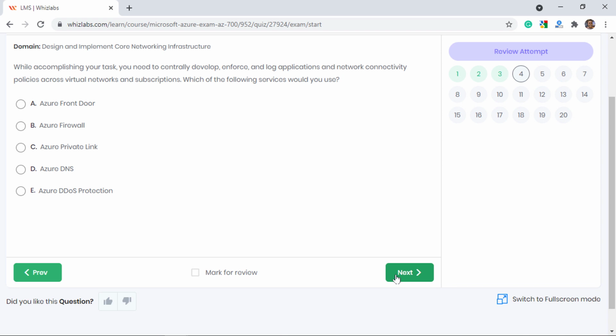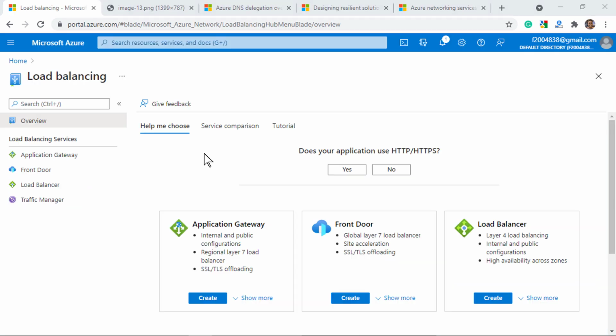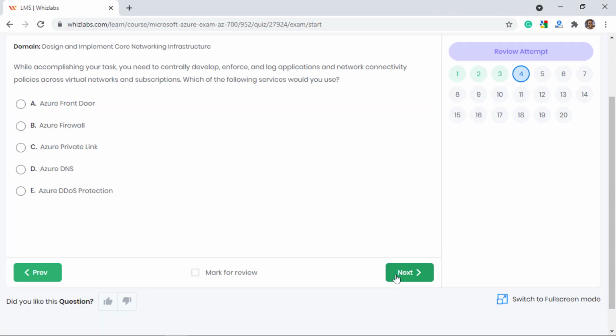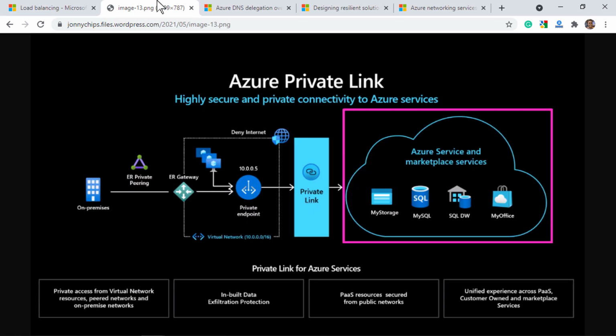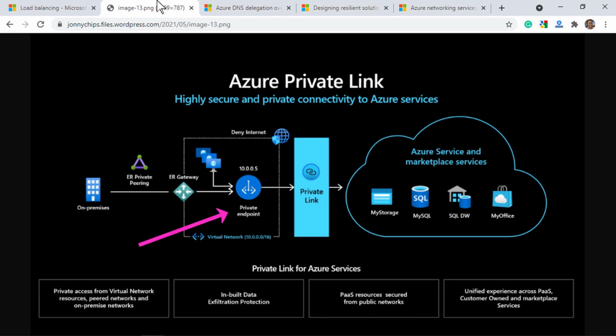While accomplishing your task, you need to centrally develop, enforce, and log applications and network connectivity policies across virtual networks and subscriptions. Which of the following services would you use? Option A is incorrect. Azure Front Door is a Layer 7 load balancing solution for web applications. It is related to improving performance of your app and not to network connectivity policies. Option C is incorrect too. Azure Private Link allows you to access Azure PaaS services like Azure Storage and SQL Database over a private endpoint in your virtual network. This service simply connects your VNet to Azure services without the need for a public IP.